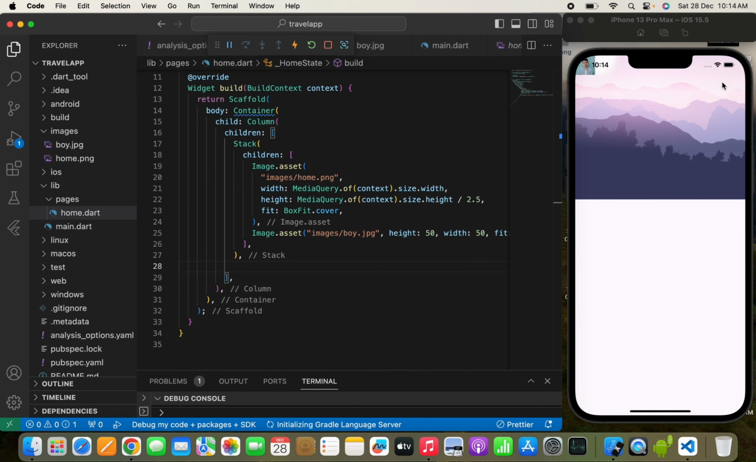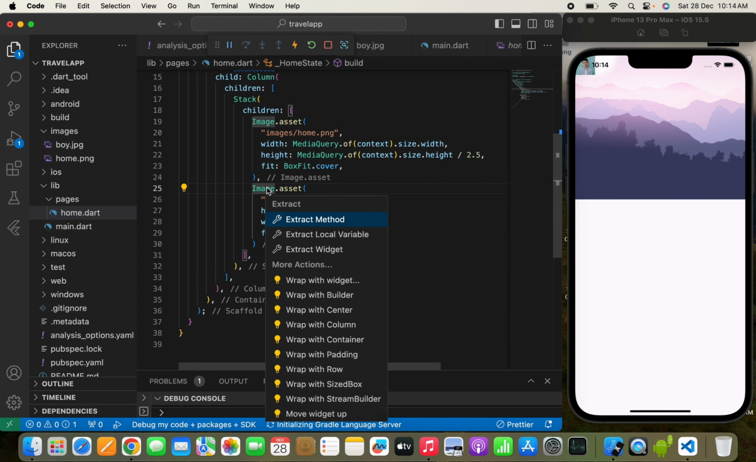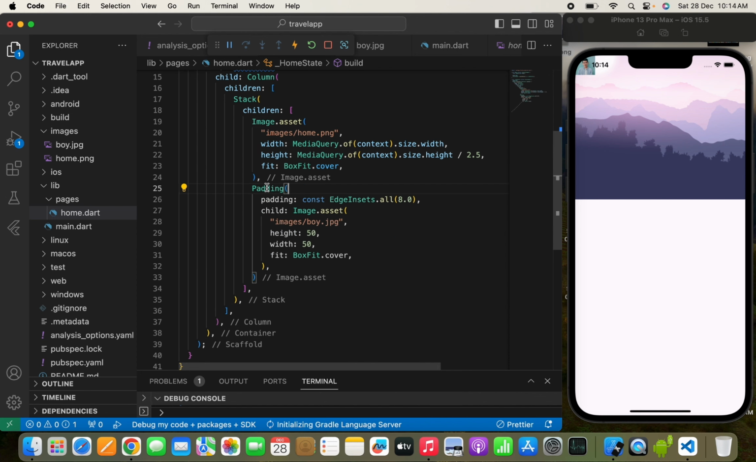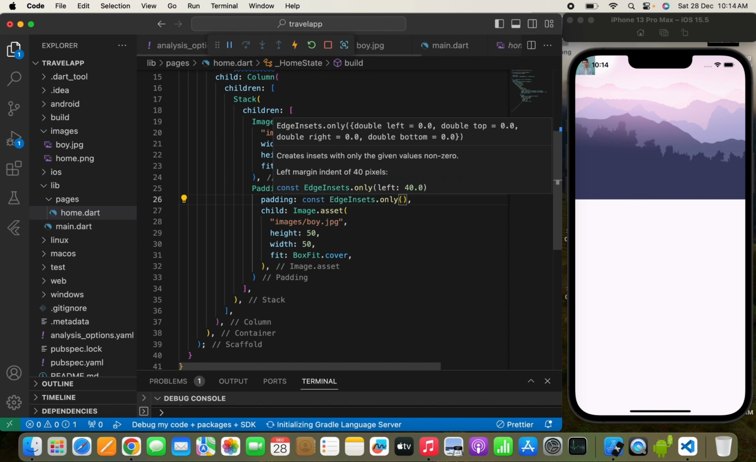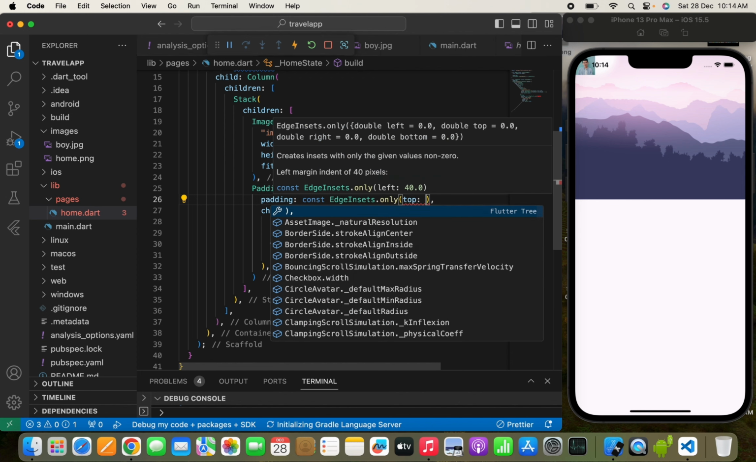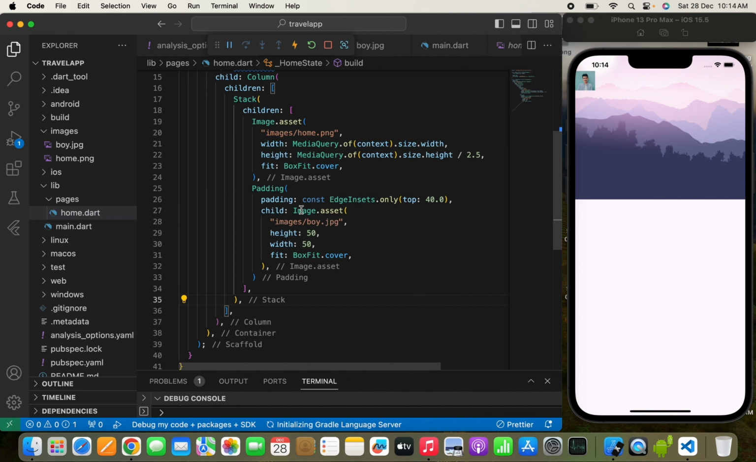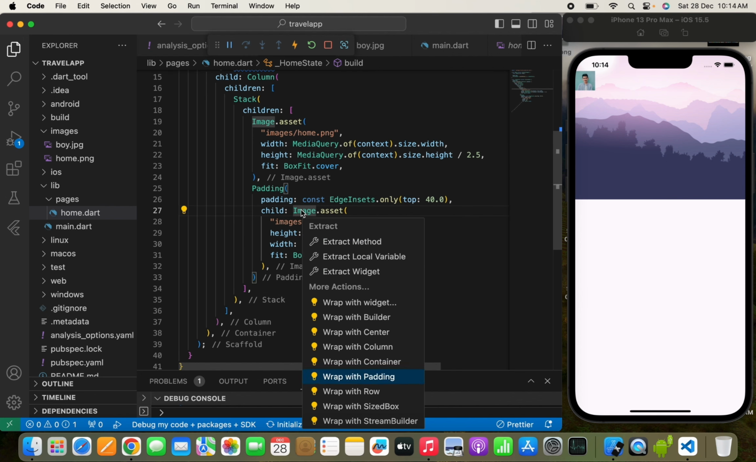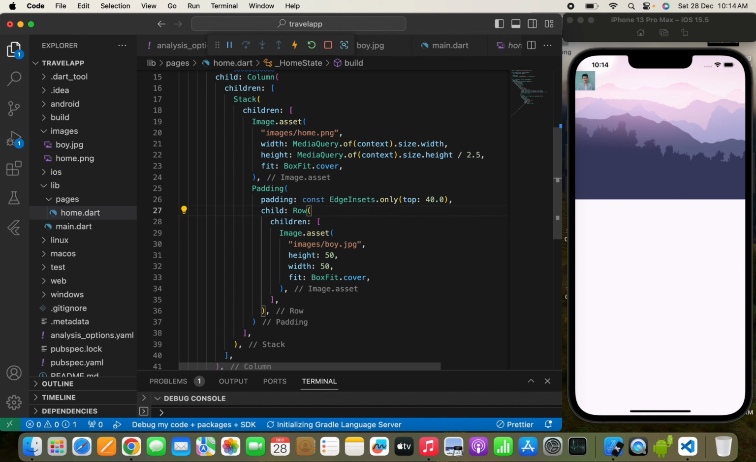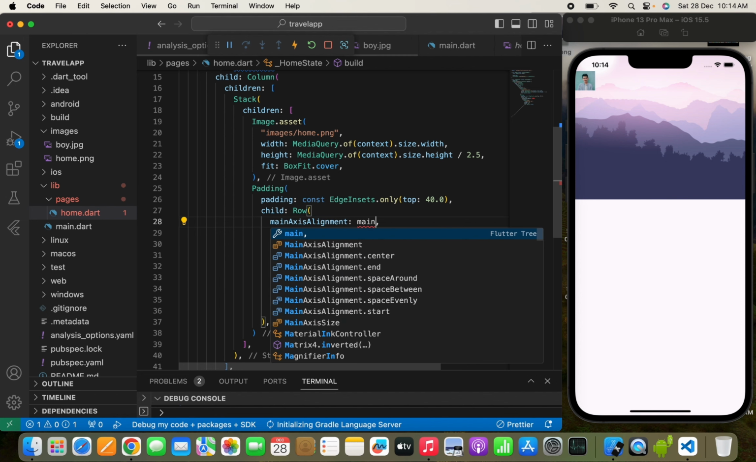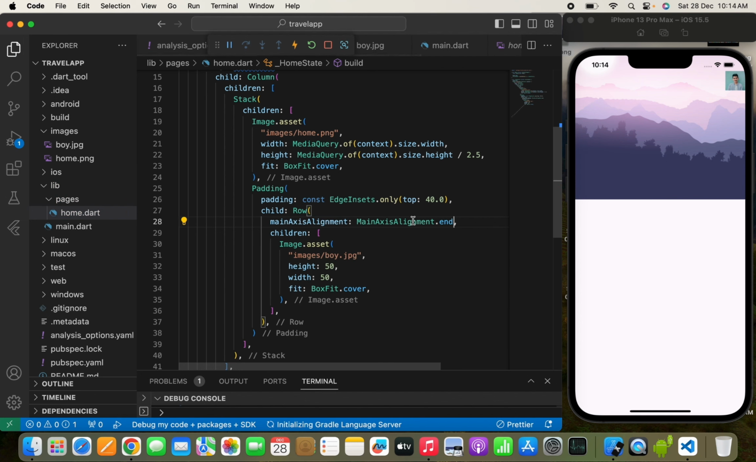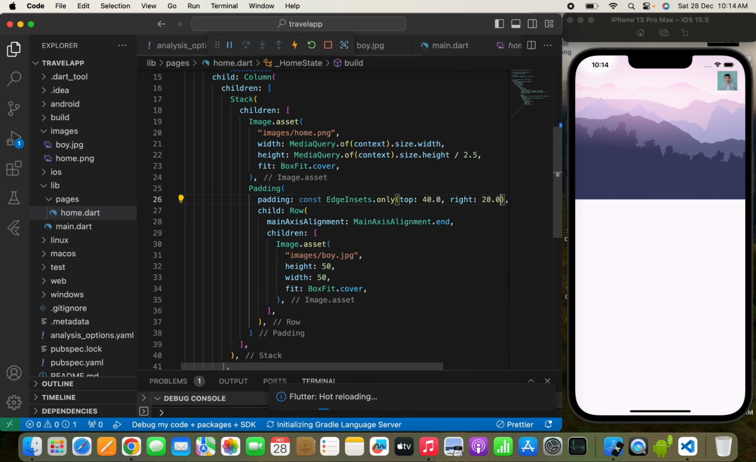I need to bring something over here. So let's pass the margin first. So I'll wrap it with Padding. Rather than passing a margin, we can pass Padding.only. From the top we can pass 40.0, something like this. Now we can wrap it with a Row widget to move it to the right side of the screen. So we'll write MainAxisAlignment.end. Yeah, now we can provide from the right 20.0. Yeah, so here it is.